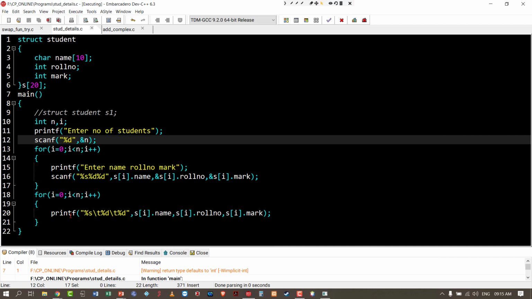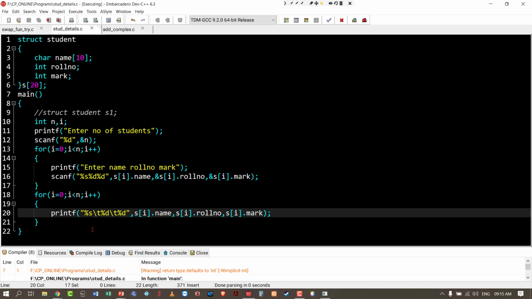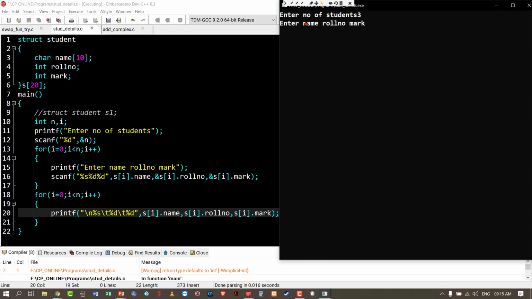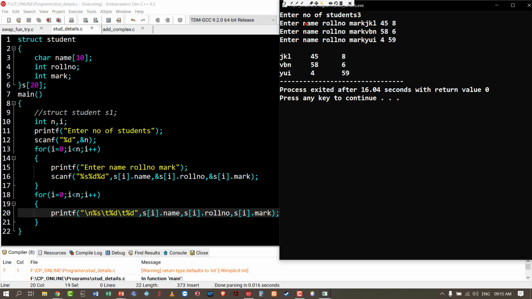Suppose I want to print in multiple lines, I will use a \n here, a new line. Again I am executing with 3 students: JKL 45 8, 58 6, 4 59. Now it is printed in a table format, name followed by roll number followed by mark. So it looks like a table.